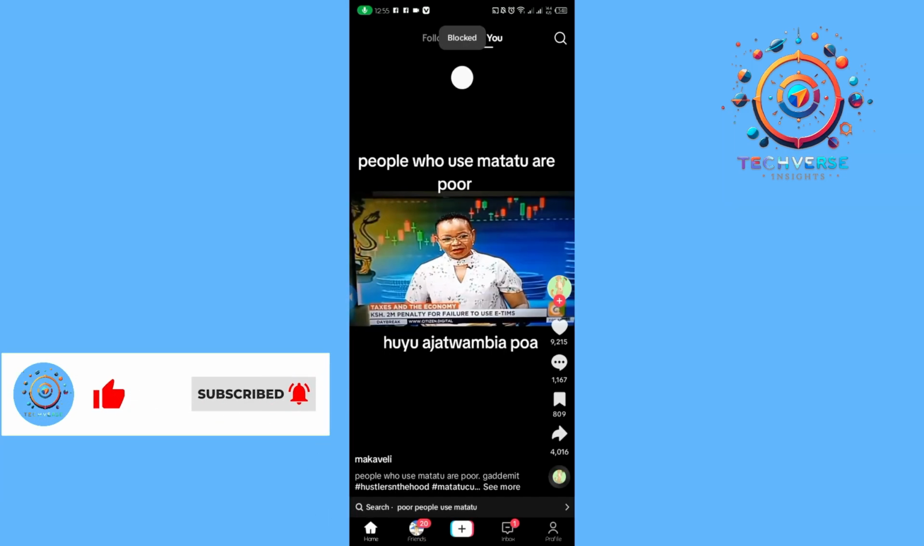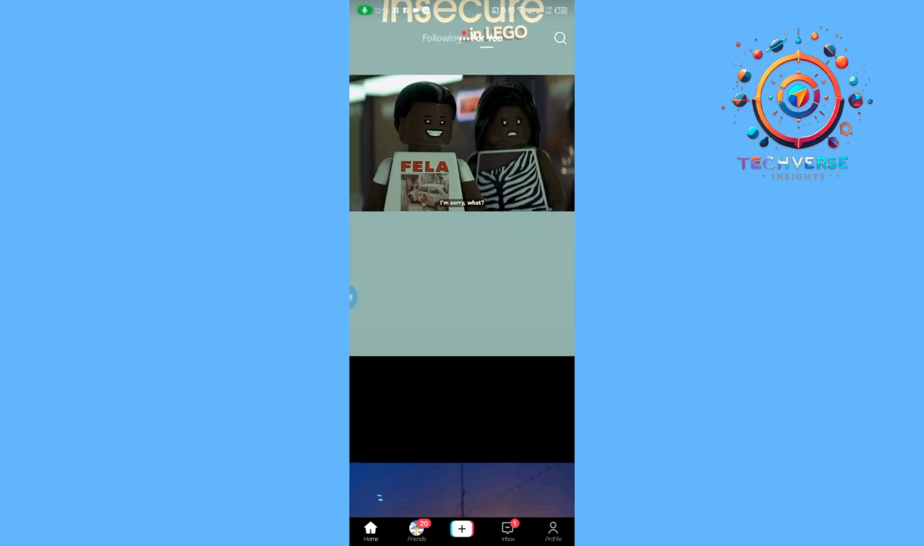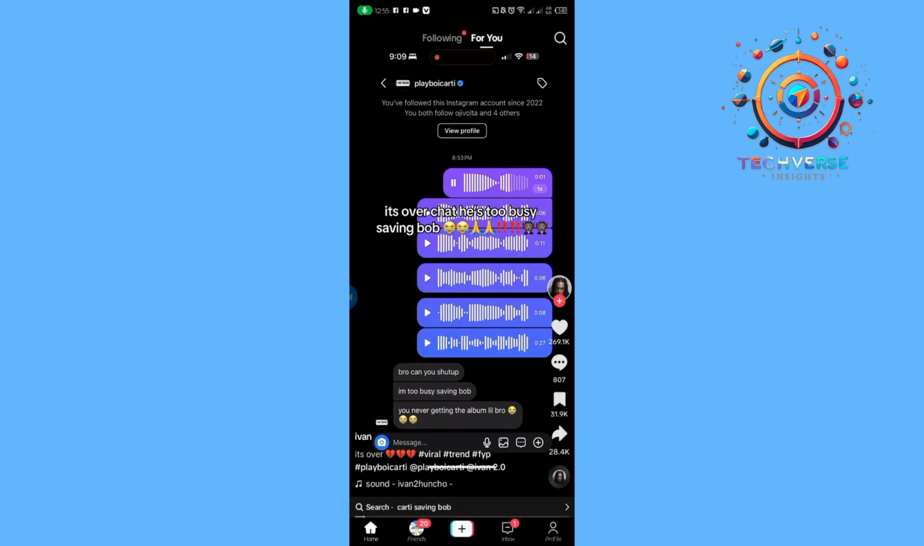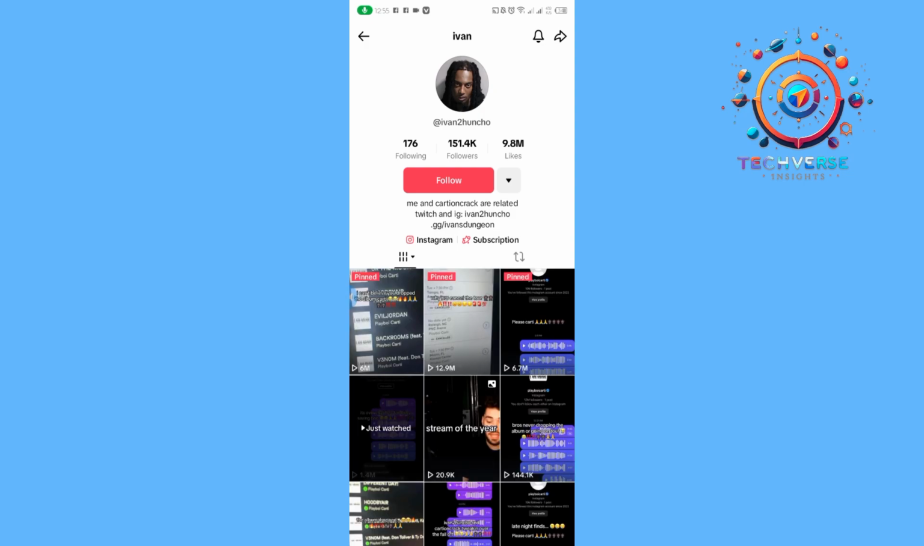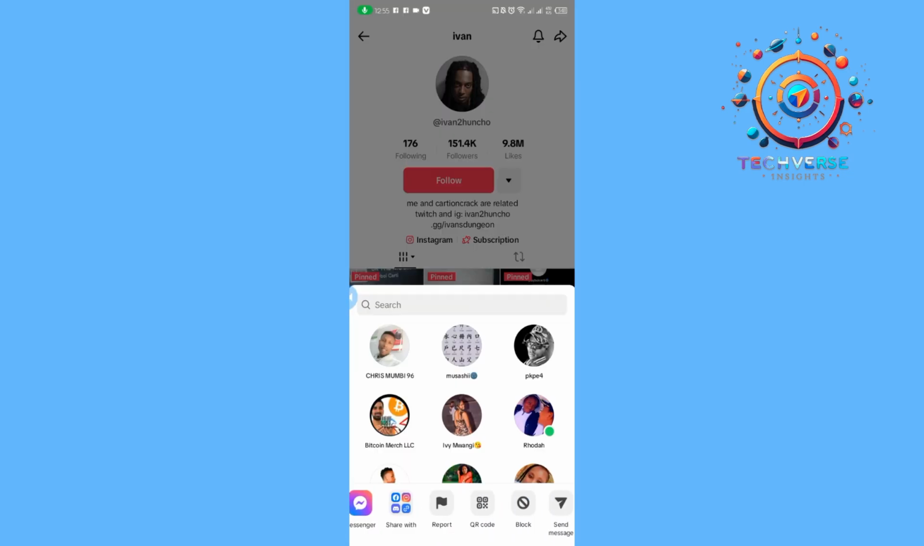Let's say we decided to look for another person to block, like this person. Just going to head on over to their profile, and then we're going to tap on the arrow again, then we're going to tap on block.